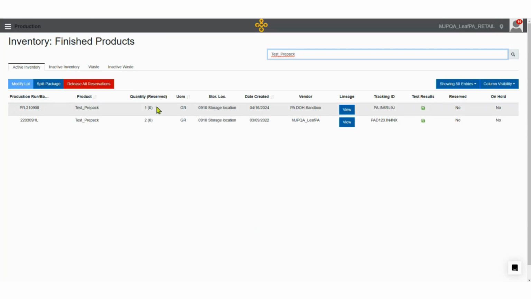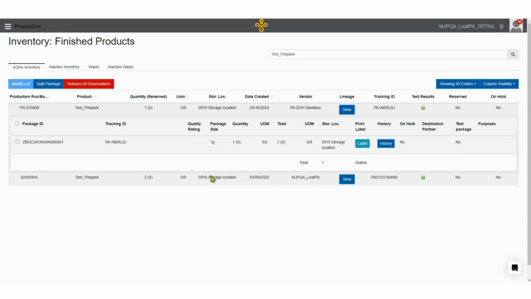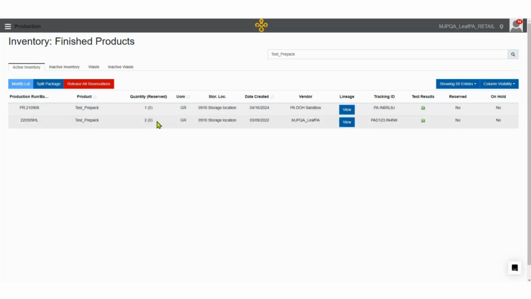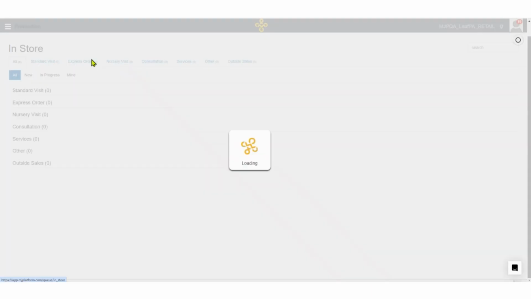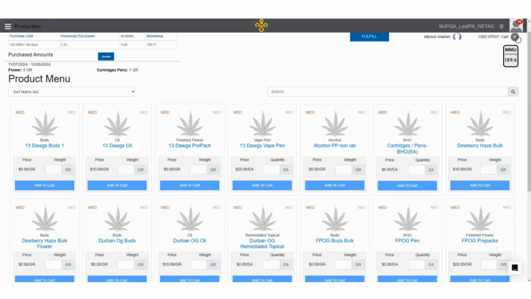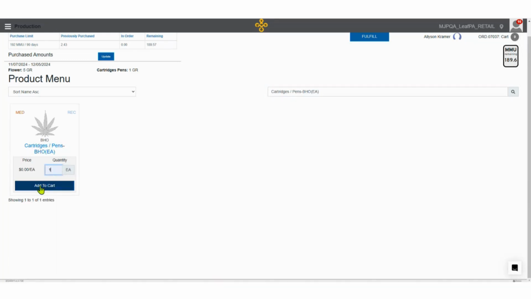And then we'll look at this test prepack item. This is 1 gram prepacks, and this has 2 different batches, and we'll see it appropriately spreads out reservations across multiple batches of the same product. And so we have this consumer. Our cartridges, we'll add 1 to the order. And then our test prepack, we'll add 3.